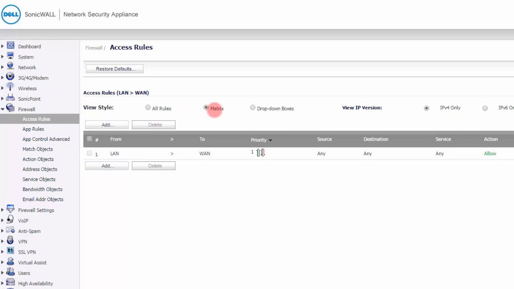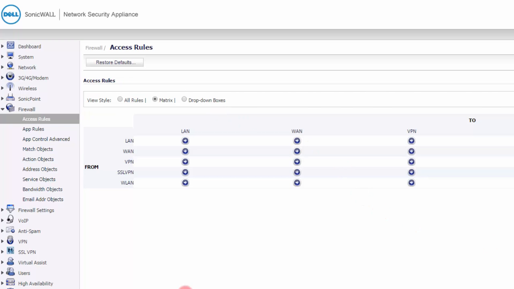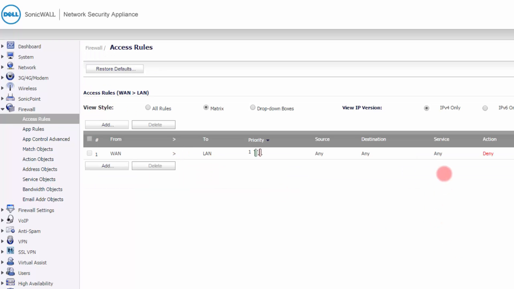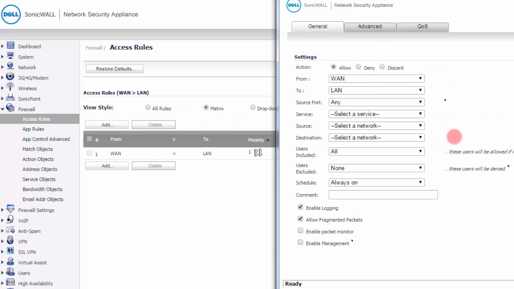Now if we click matrix again, then we can look at another one. We can look at WAN to LAN. Now here, they deny everything. So if you think about that, you don't want people on the outside connecting to your network. So that's denied. Now you can add rules here, just like you did before. And you could add as many rules as you want.